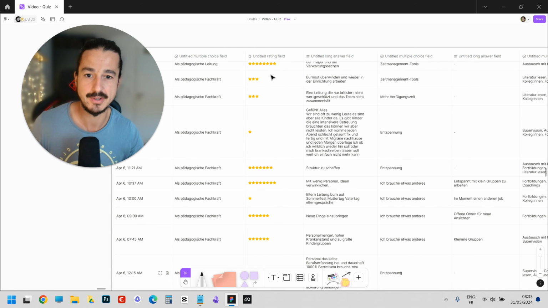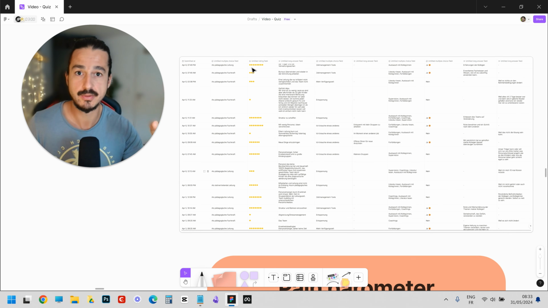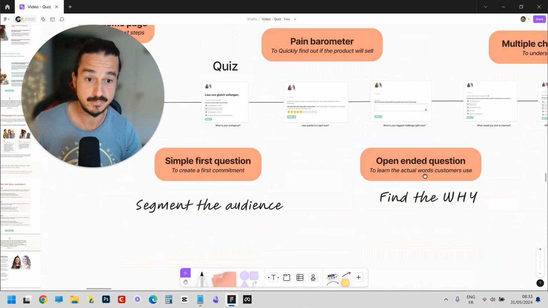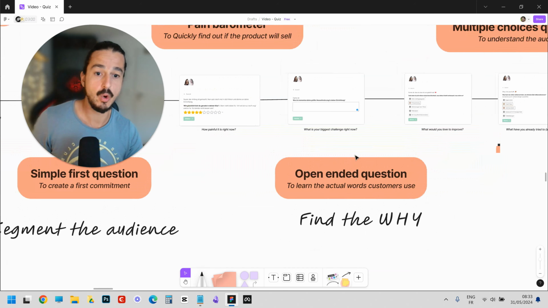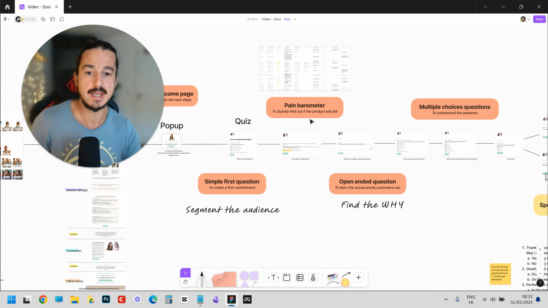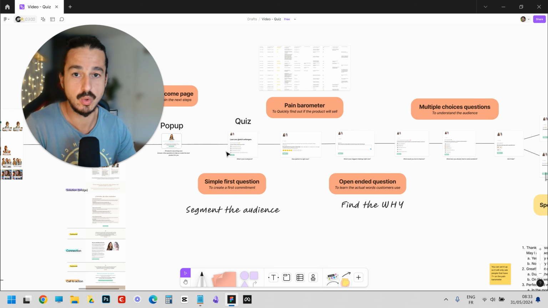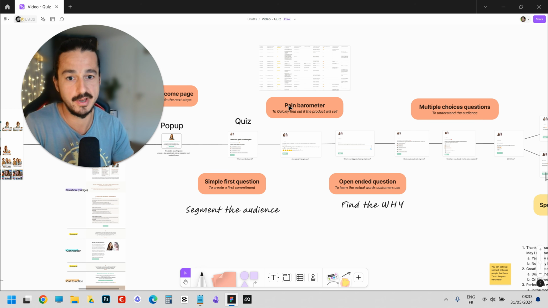So the pain barometer is basically this 1 to 10 or 1 to 10 stars, whatever kind of question that people can rate their pain related to the product that you are creating. We have an open-ended question. Again, here, don't follow the order of this example. The most important is that you always start with a simple one, you make people engage, and then at some point you want to place the pain barometer and the open-ended question.